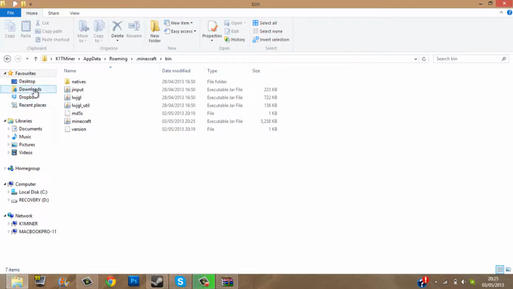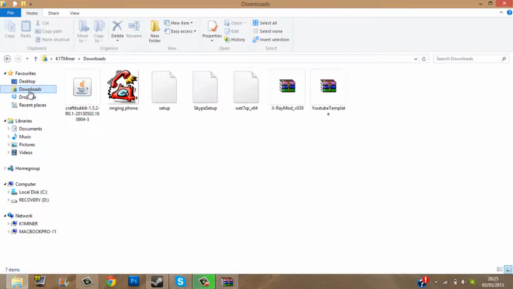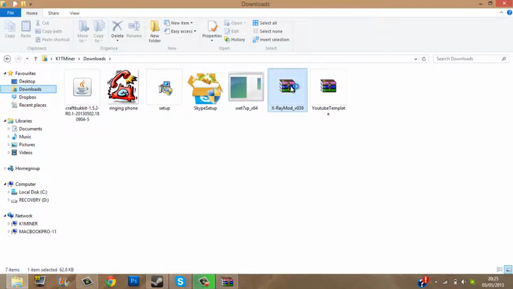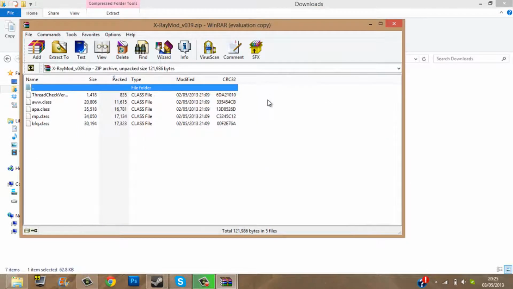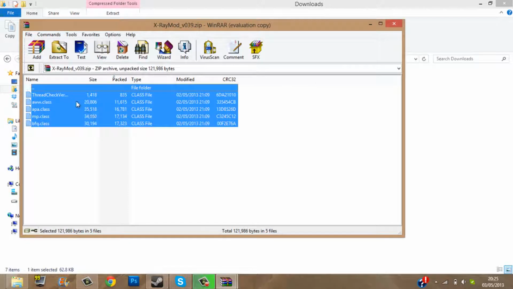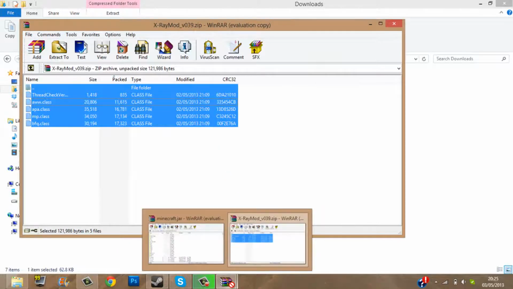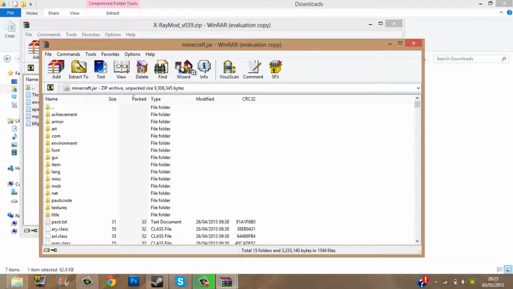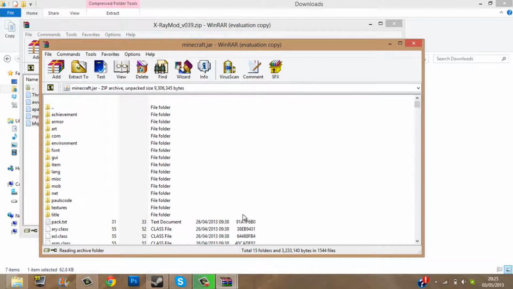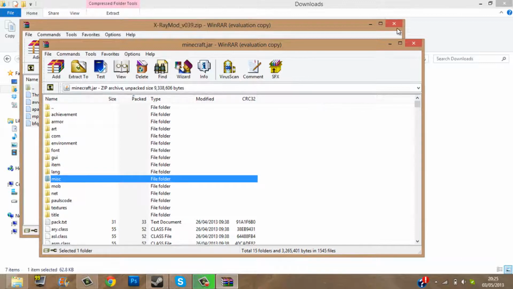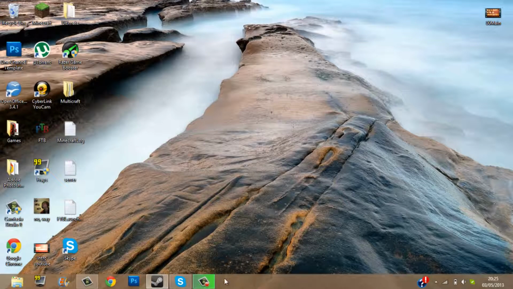And you want to go to the folder that had your Xray that you just downloaded in it. Click Xray mod. Hit Control A, and drag all of these files into your minecraft.jar. Click OK. And then once that has done, you can just exit everything that you have open.